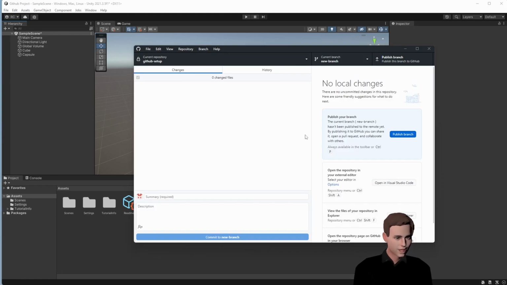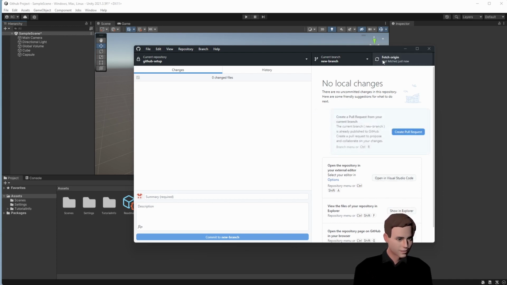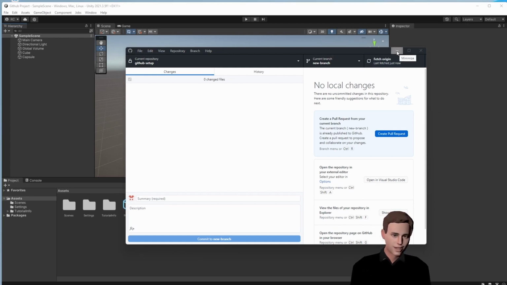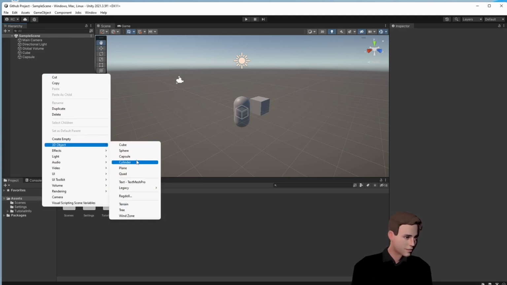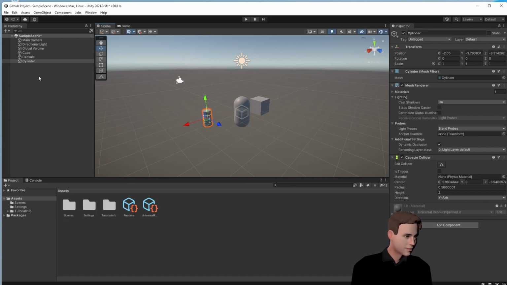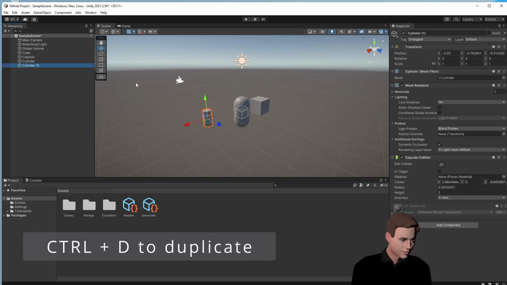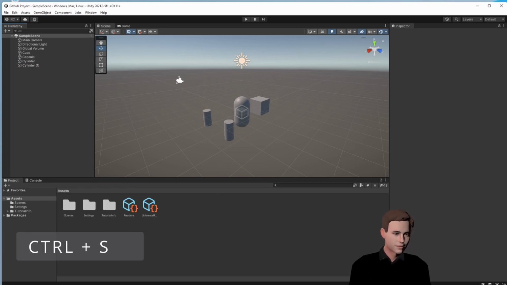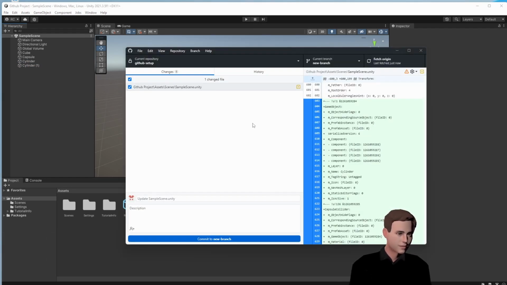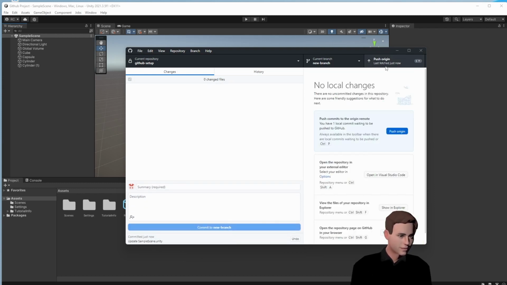In order for other people to see our new branch, we first have to publish this branch. Now all collaborators can see this new branch. Let's go to Unity and see how this works. We're gonna make some changes in this new branch. Save our scene and go back to GitHub Desktop. We now can commit our changes to our new branch and push them like before.